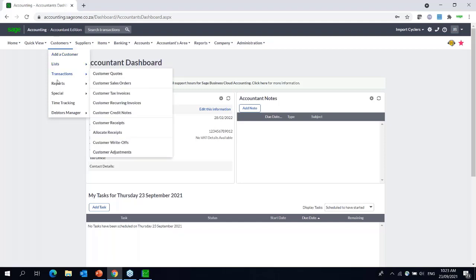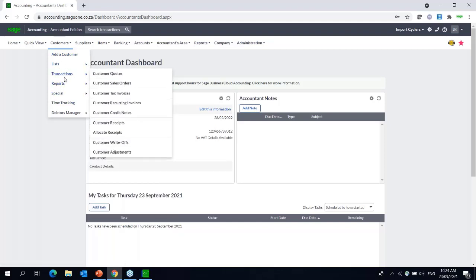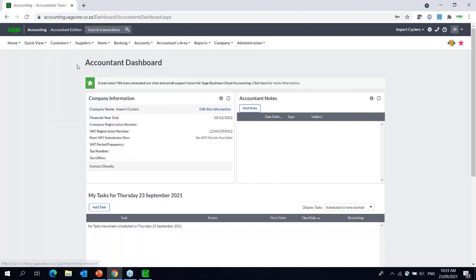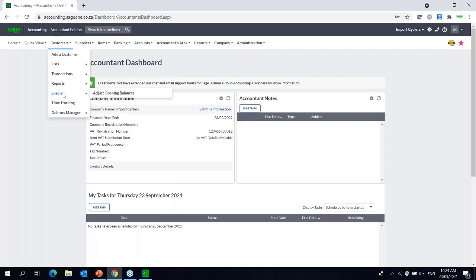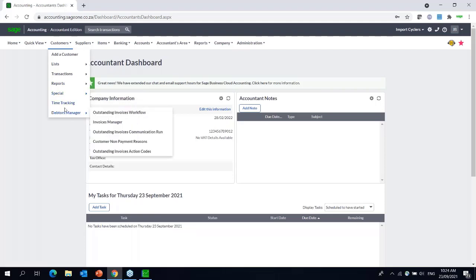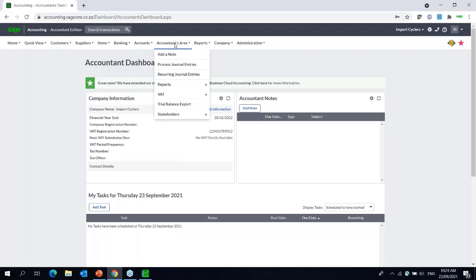And then everything to do with customers is here. You can add a customer. You can see your listings. You can process. So it's your transactions, all of your transactions, including your matching, all of my customer reports, special, which is just to adjust your opening balances. And then these are some of our add-on modules: time tracking, debtors manager. Suppliers are the same, items, banking, accountants area. This is if you invite your accountant.